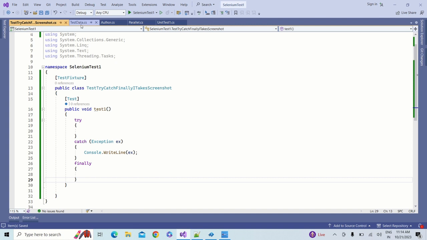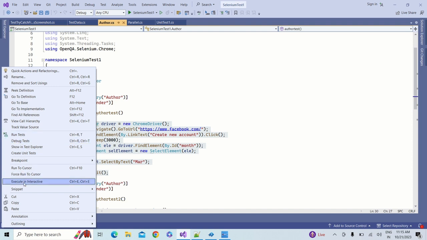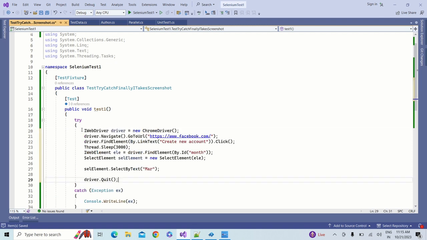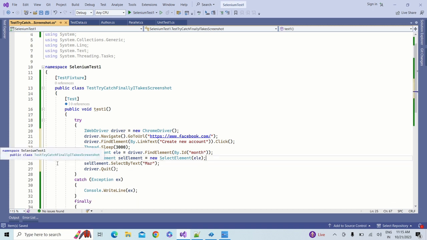And in the previous session we have, let me copy this code and I will explain what I am going to do now. I am going to open the Chrome browser, navigate to facebook.com and click on create new account. After that I am going to select the month from the date of birth, and after that I am going to close it. This is the statement which is going to happen in the try block. So this is a block of code.